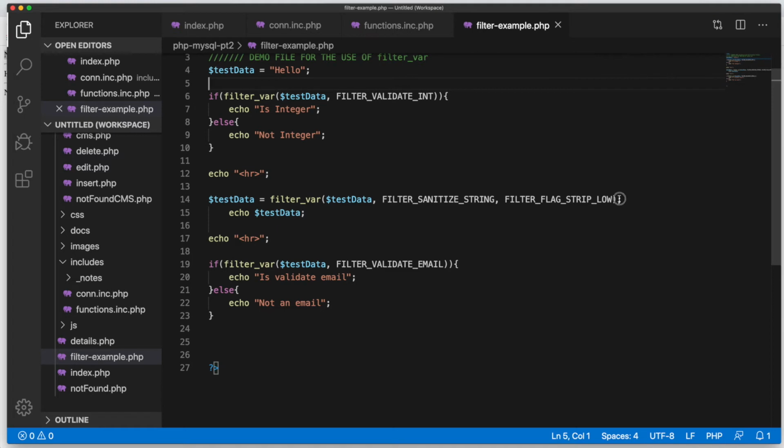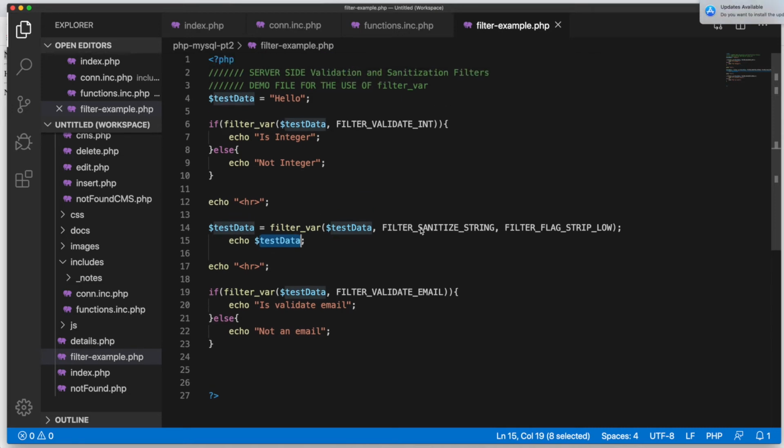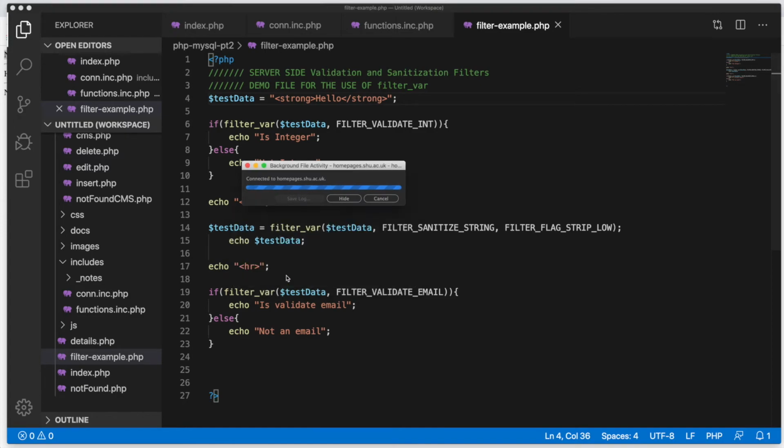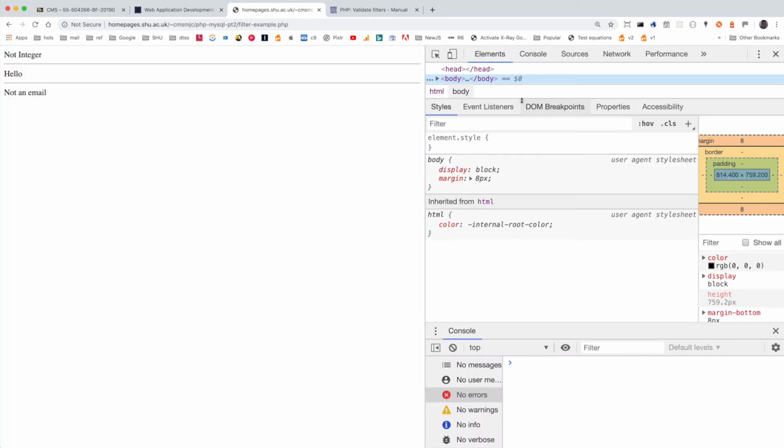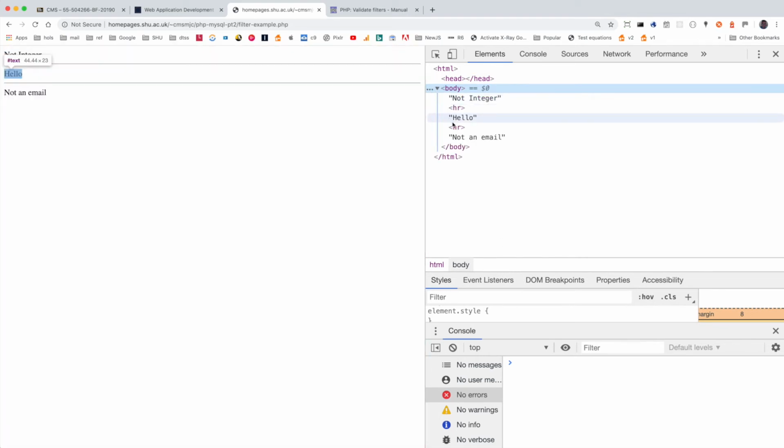So here is exactly the same concept running with my test data, and I'll echo out the result of this. So what this is basically going to do is sanitize the string, and by default it's going to strip out HTML tags. So if I, for example, try to make hello bold there by putting HTML tags around it, you'll see that when I look at the file on the server, those bold tags are not going to appear. So it doesn't appear bold. I can prove that because if I inspect it, we look at the underlying HTML that's echoed out, then there's no tags around that.